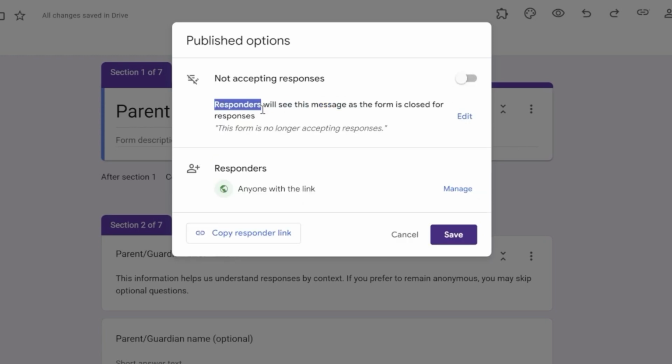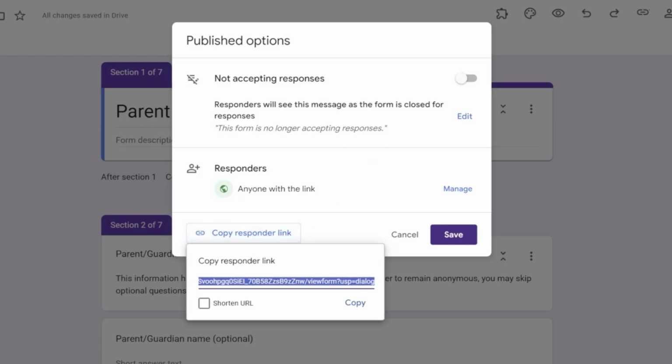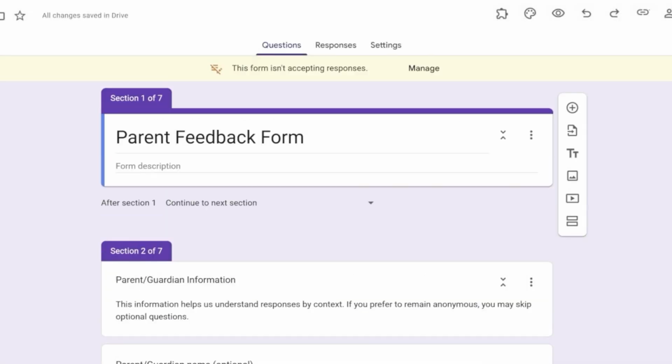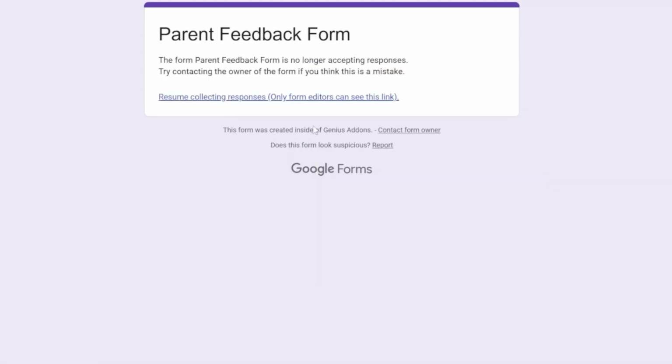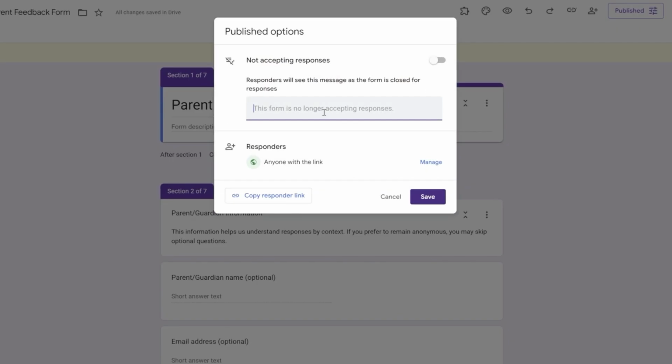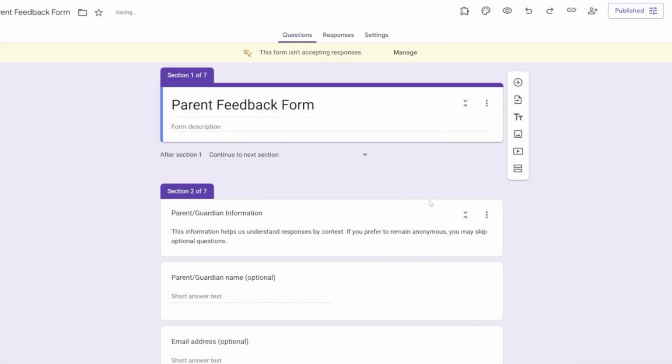The default message responders will see is that the form is closed. This form is no longer accepting responses. This is typically what you would see when I save it and I go to responders, when they'll see the form's no longer accepting responses. Cool thing you could also do is just edit that message. I say no more. If I want a custom message for if the form is closed.